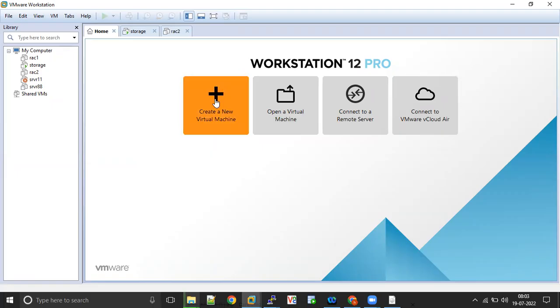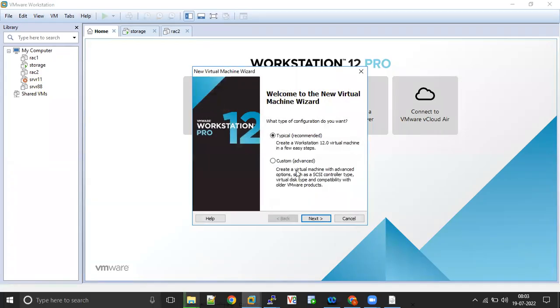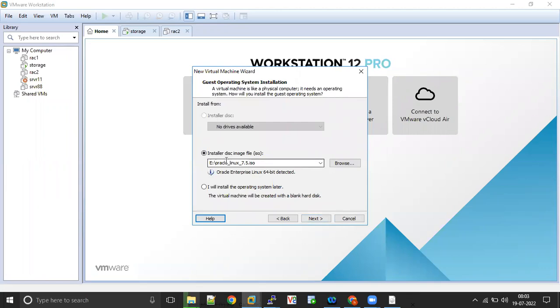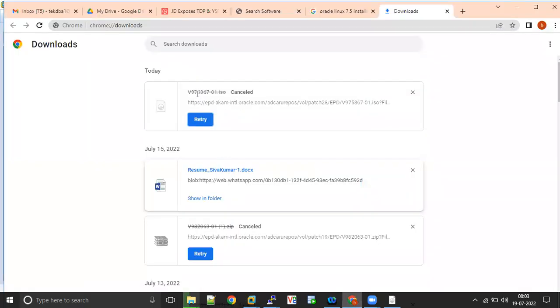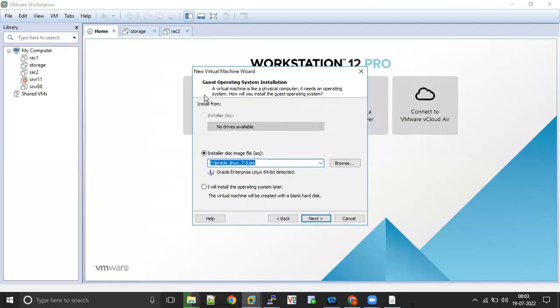You just need to click on create new virtual machine. Okay, it's an installation. So we are doing RAC setup from scratch, everything. Go next. Okay, it's already picked Linux 7.5 by default. It's located where the file was downloaded in downloads. You just rename it, like Oracle Linux 7.5, for our understanding. You can keep the same name or rename it. What I did is renamed it to Oracle_Linux_7.5.